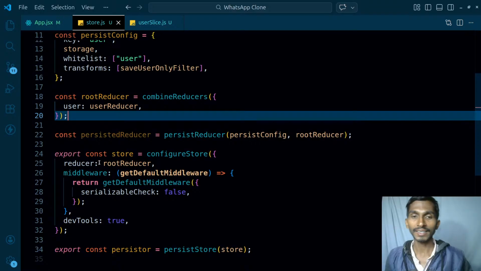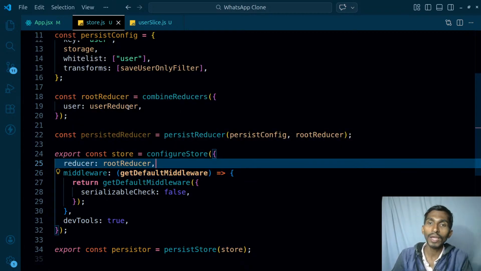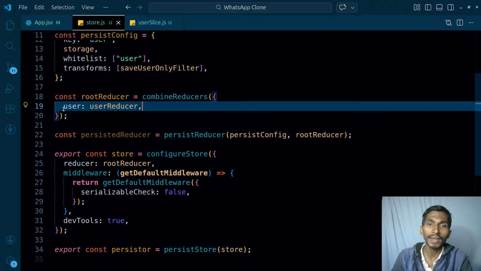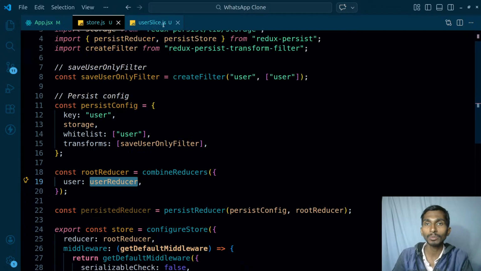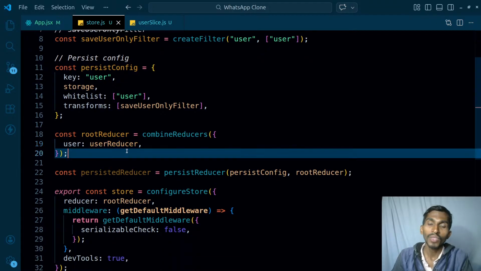So what I was saying is that this particular property actually takes reducers. Now if you have only one reducer, then you don't need to worry about it. But if you have many reducers, then you need to worry about it. In future I will have many reducers, and that is why I'm using combined reducers over here. Right now it has only one reducer. This reducer is coming from the slice. How am I creating the slice? Don't worry, I will be talking about it. But yeah, I got my reducer.